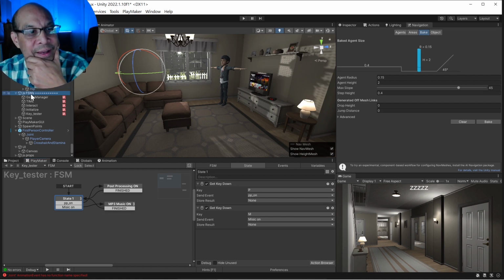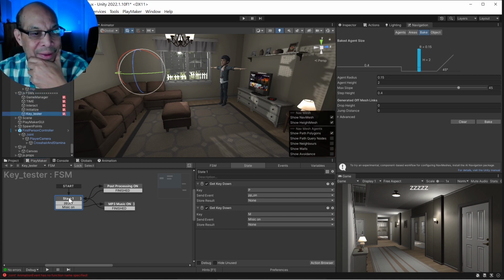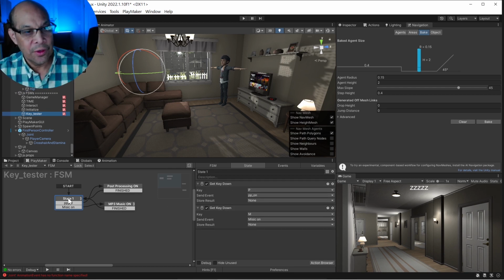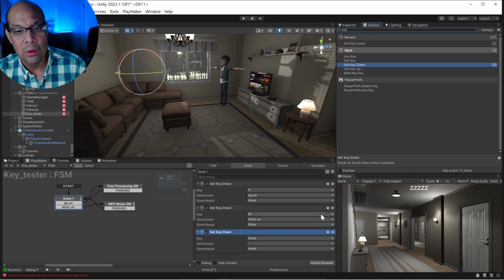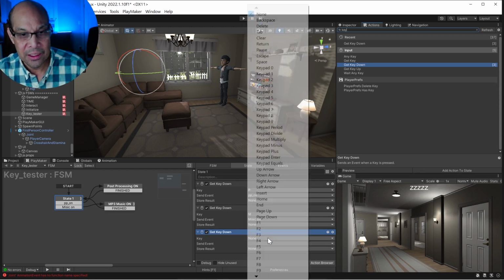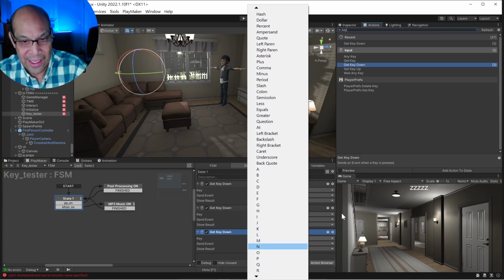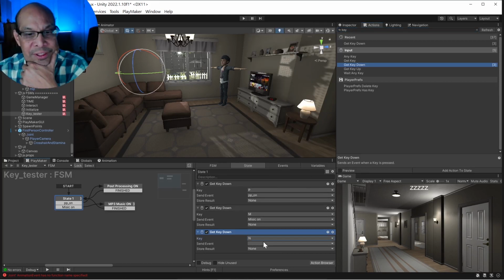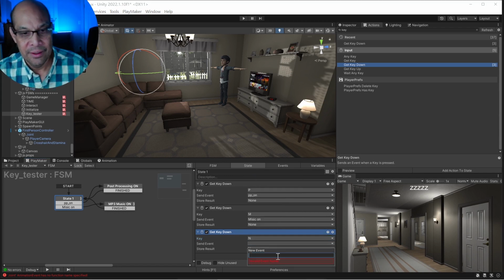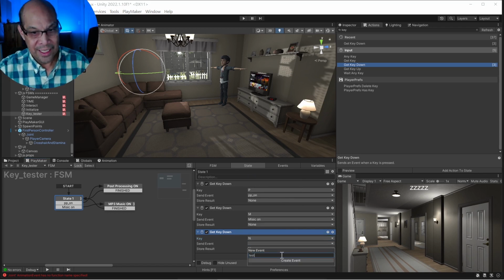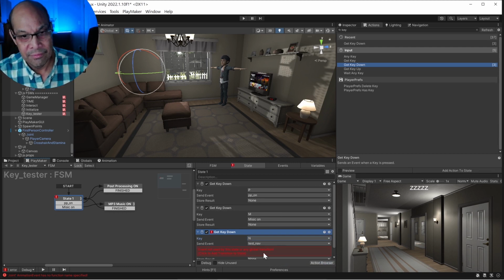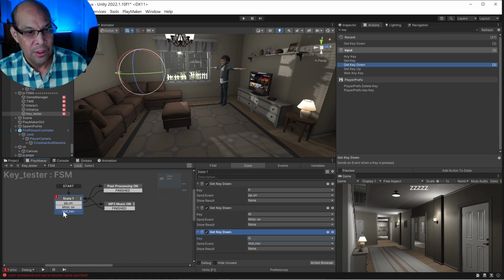Back to my FSMs, I have this thing called key listener. Basically I have key down going to post processing, and M turns on music. Let's make a new state and do a key down. We'll use the letter N for nav mesh, I guess. Select the letter N, send event, new event, test nav, create new event, create the new tab, drag this over.